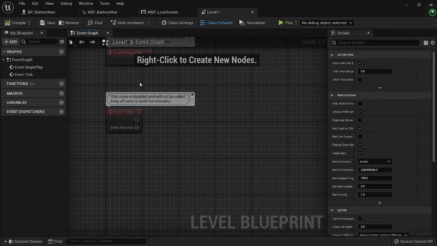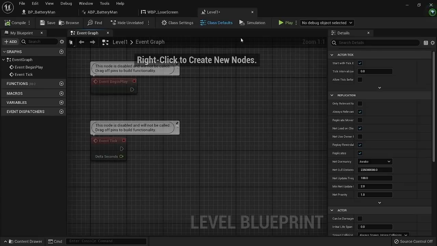For example, I can get the character that's present in this level, and then check to see how many batteries he has collected, and check to see if the number of batteries I've collected is equal to the number of batteries that are supposed to be collected, and then change to the next level. So let's try to do that.